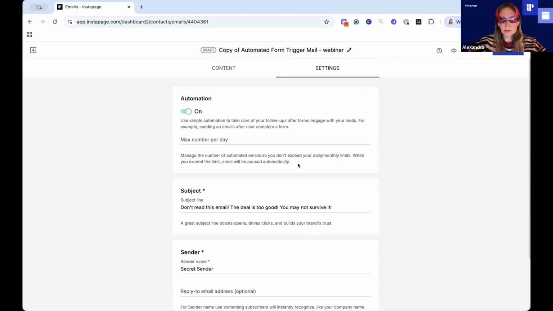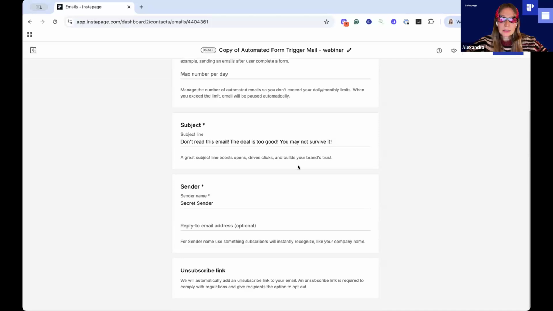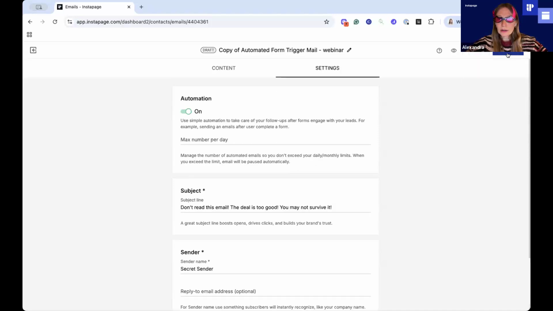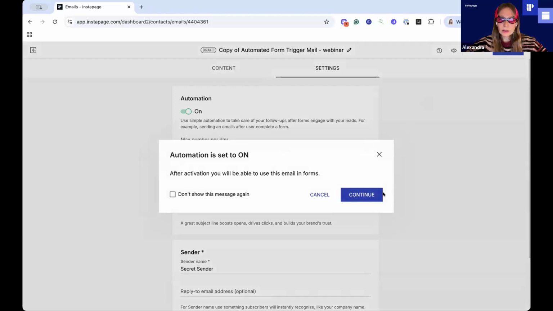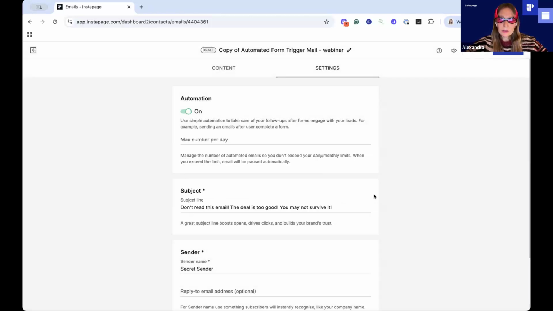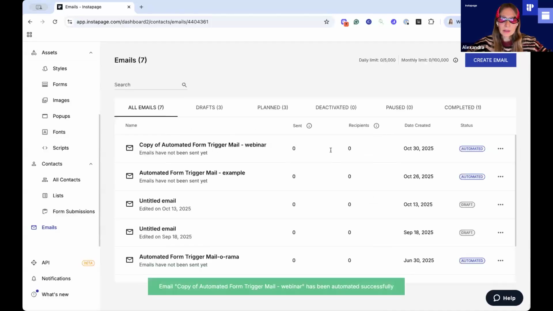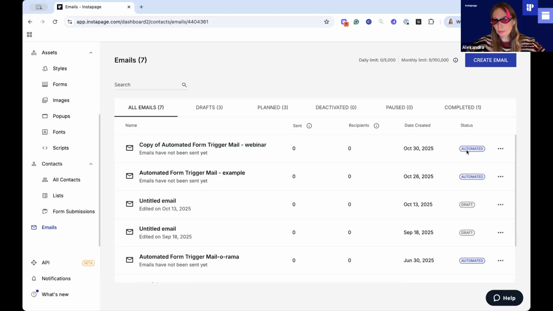So basically, when you create a form and you want to notify your customers right after they complete this form, or you need just a quick follow-up, you can use this feature. So what we've done here, we just select an email and we set up automation on for this email. And now I can click activate. And you can find this email in the list of my emails with status automated.